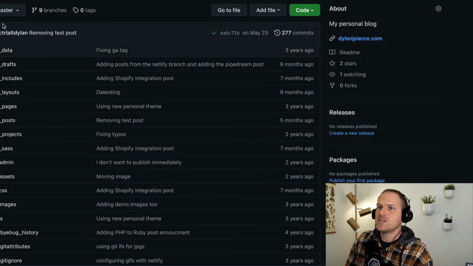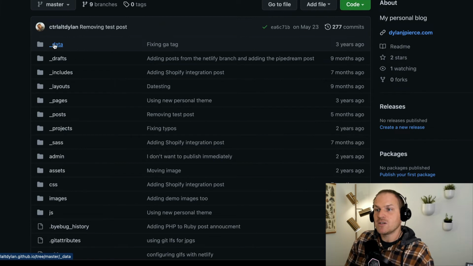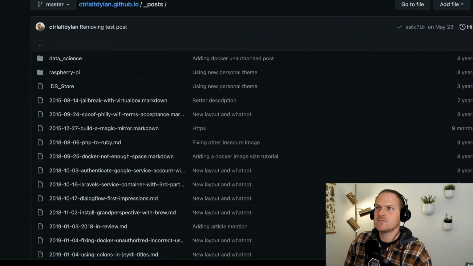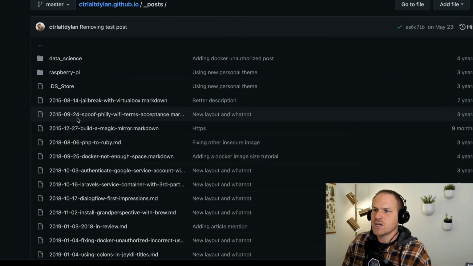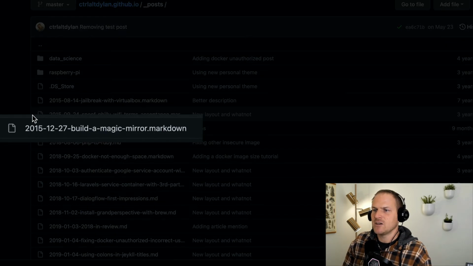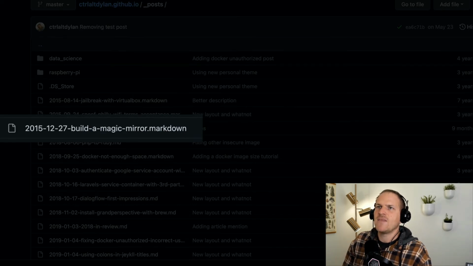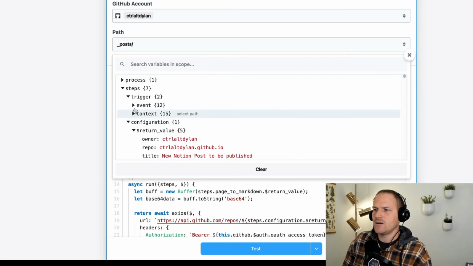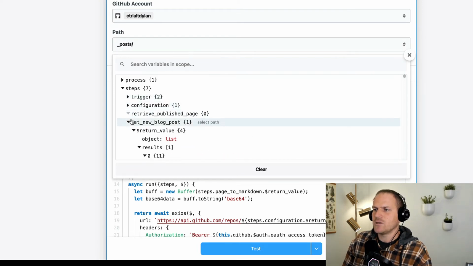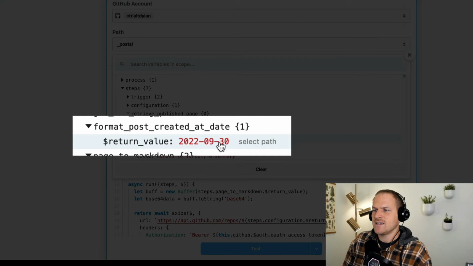I'm using Jekyll, and in Jekyll, posts exist under this underscore posts directory. So the path would be underscore posts, and then the format Jekyll expects is this date, the year, month, day, and then the title separated by hyphens. So I went ahead and I actually have a step here that will format today's date or the date of when the post was created.